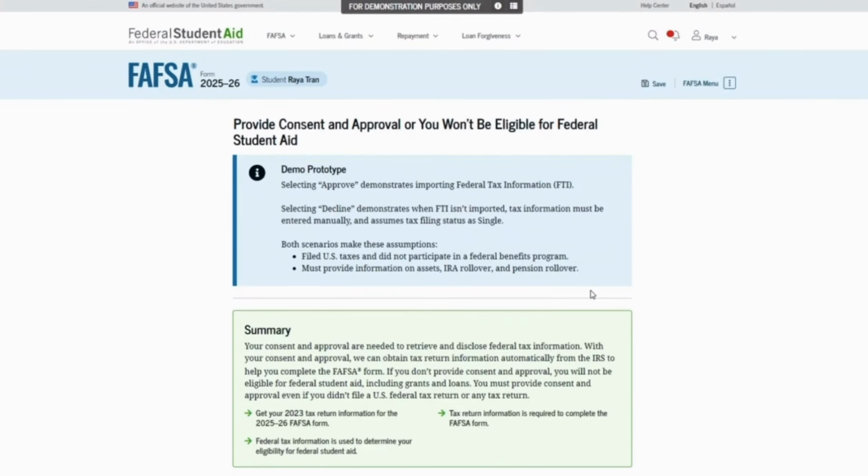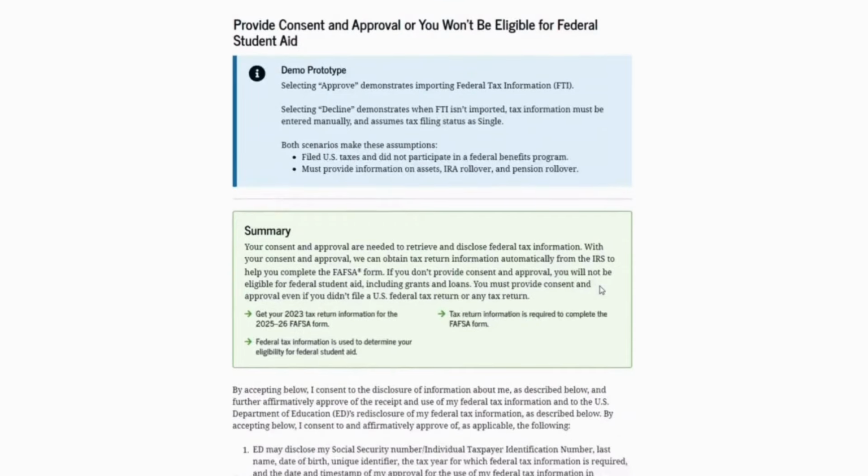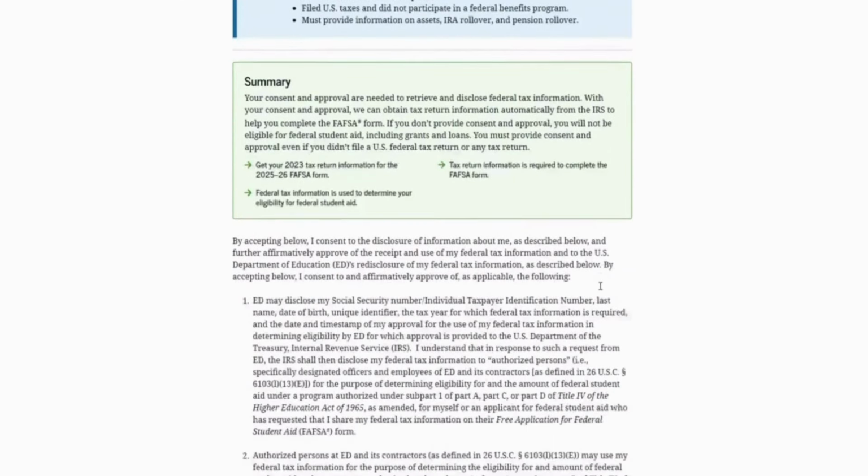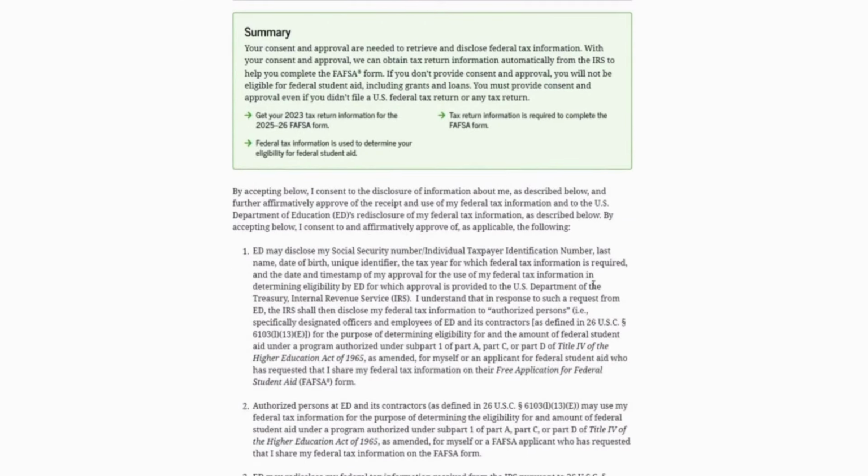One of the biggest changes we've seen to the FAFSA is the use of the Direct Data Exchange. This is a tool that is built into the FAFSA experience where they can directly pull your information from the IRS so you don't have to do so. All they ask for is that you give consent for them to do so.